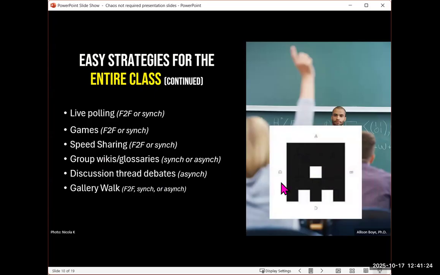So this image here is an example of what a Plickr card looks like. You can see there's A, B, C, and D on each side of this weird shape. For students to respond, they just move it so that their answer is at the top. Then you have an app on your phone where you can scan the room and it collects their responses.